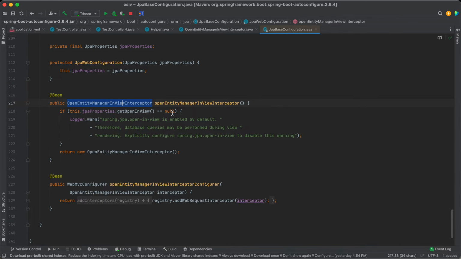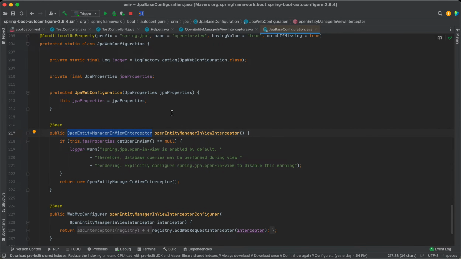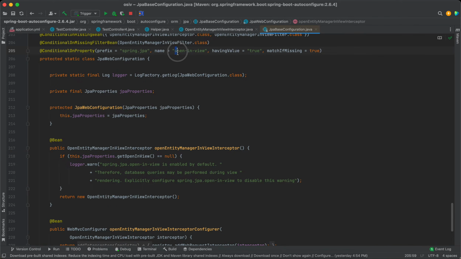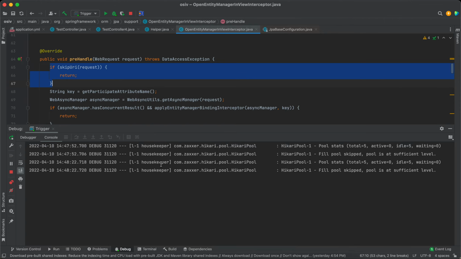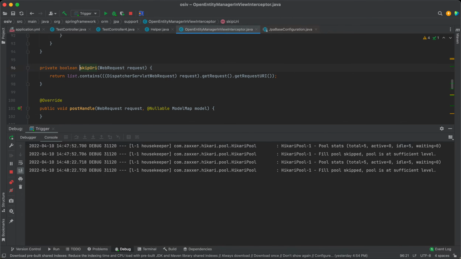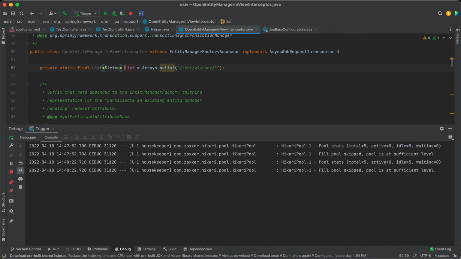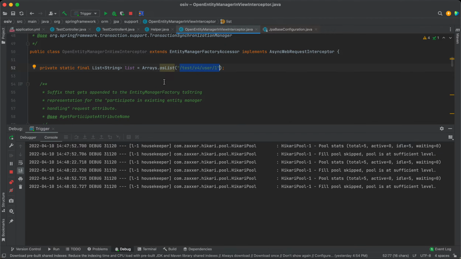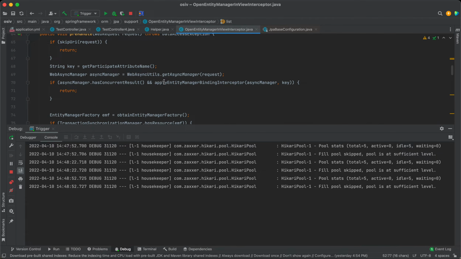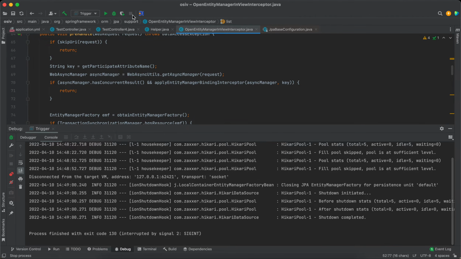This is the class which Spring autowires, creating a bean for it when the open in view property is marked true. What we have done over here is, in this particular class, we have skipped a few URIs which are based out of this particular list. So here, test v4 user 1 is basically an API which has been bypassed for the transaction binding initially. How this is going to work is what we are going to see next.